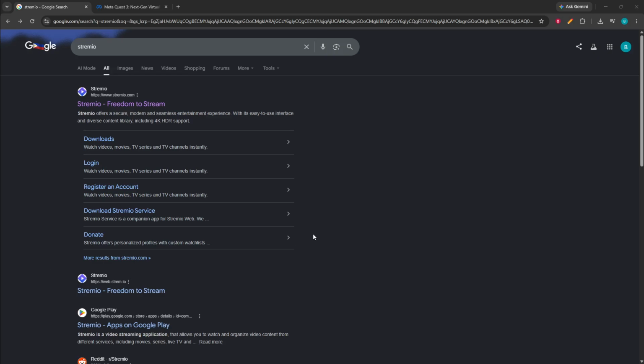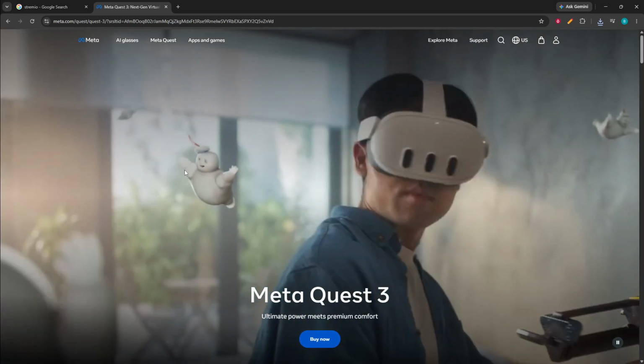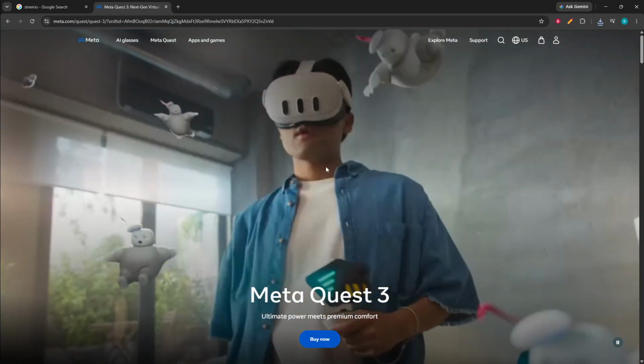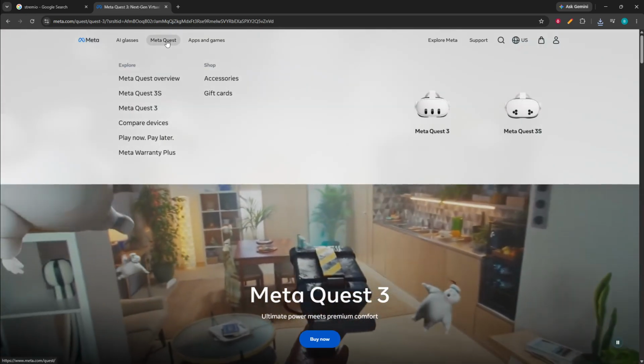In today's video, I'm going to teach you how to use Stremio on MetaQuest 3. To get started, turn on your MetaQuest 3 and make sure it's connected to Wi-Fi. A stable internet connection is important here because you'll need it both to install the app and to stream content smoothly once everything is set up.